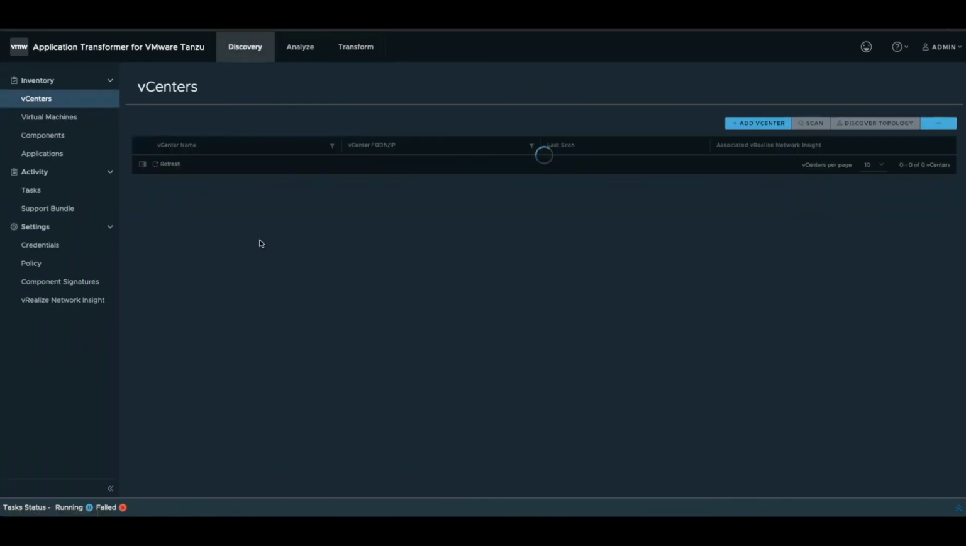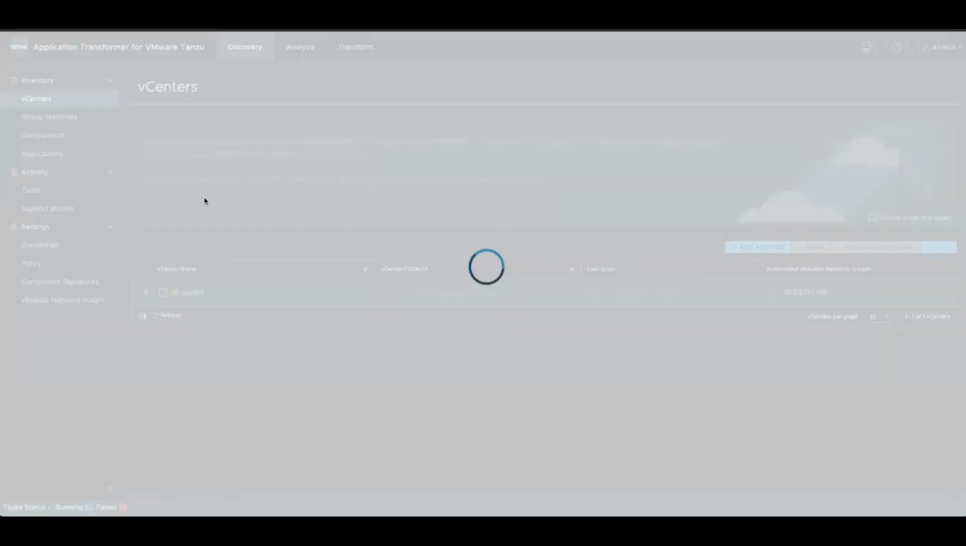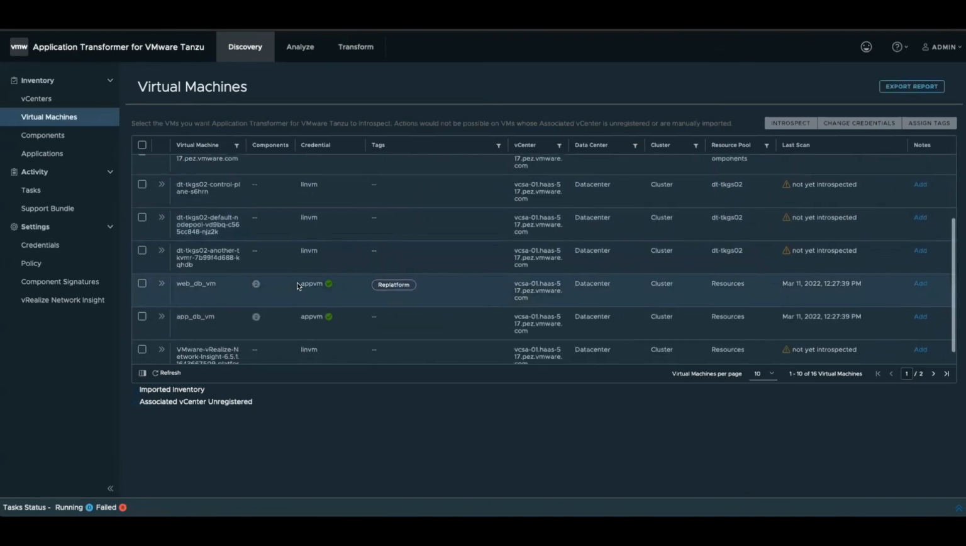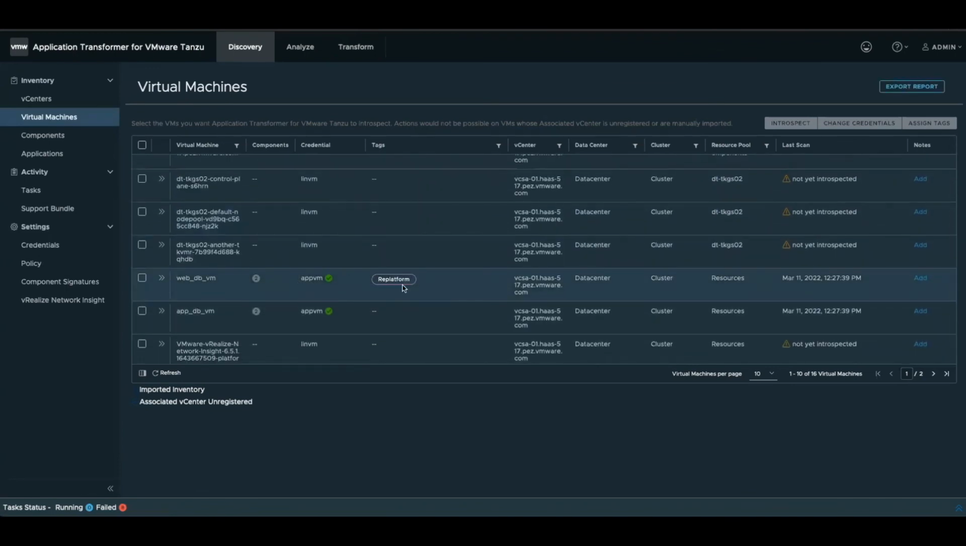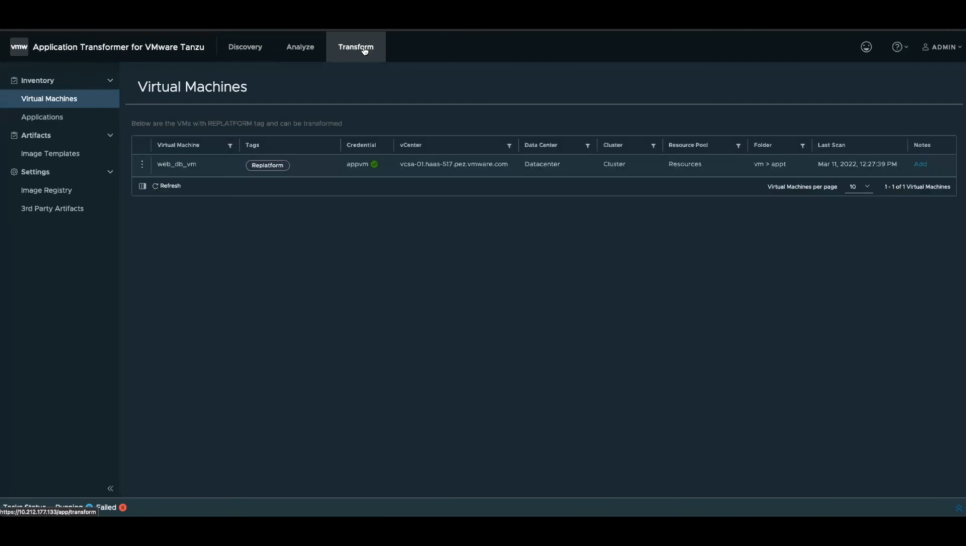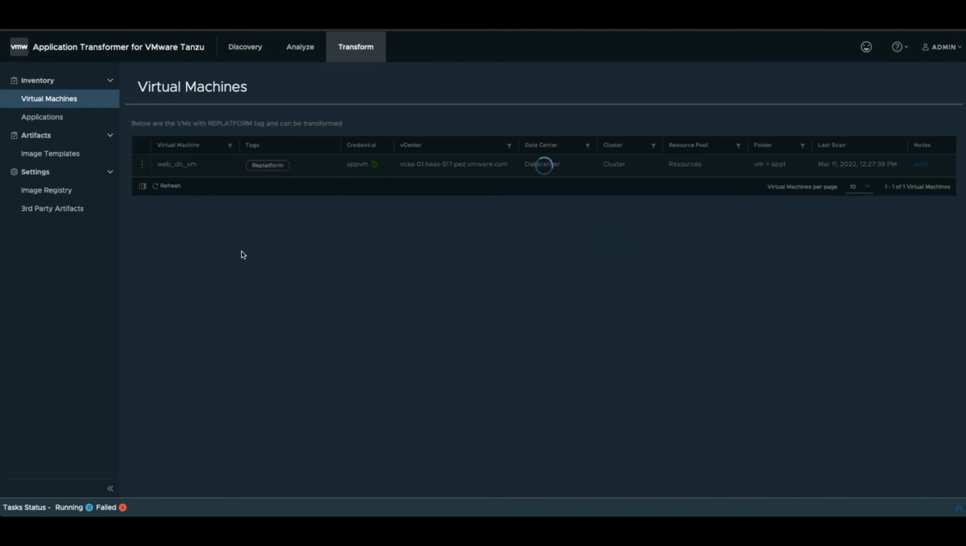For the VM that is showing within discovery here, what you need to do is just tag this VM with replatform, like this one. Once you tag this one, you don't have to analyze, right? Because we are analyzing applications. So we are just going to see this particular VM under Transform, under this virtual machine section. So this VM is showing here, and now you can just click on process containerization.